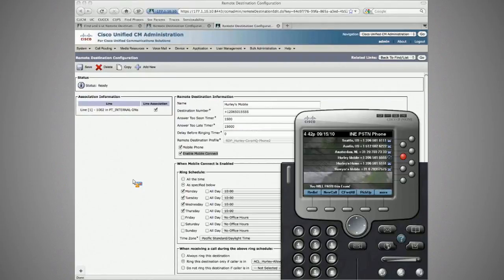Welcome to Cisco Unified. You don't have to wait for the prompts. I'm just going to go ahead and authenticate and then press 3. To turn off Cisco Unified Mobility for one remote destination, press 1. For all remote destinations, press 2. Cisco Unified Mobility is now off for all remote destinations.